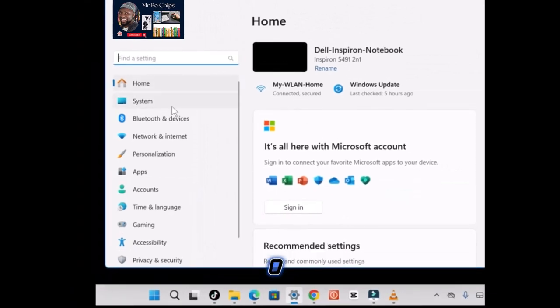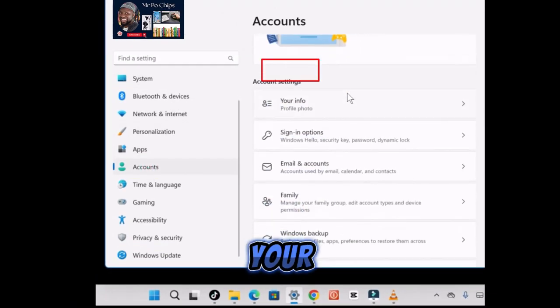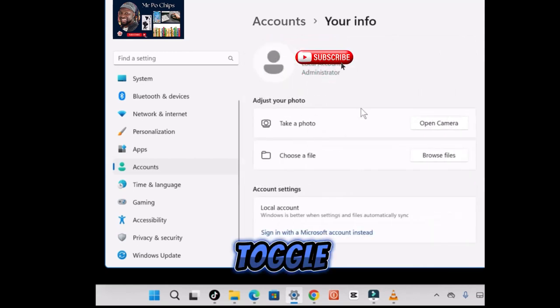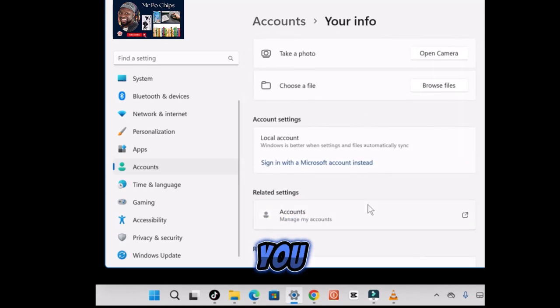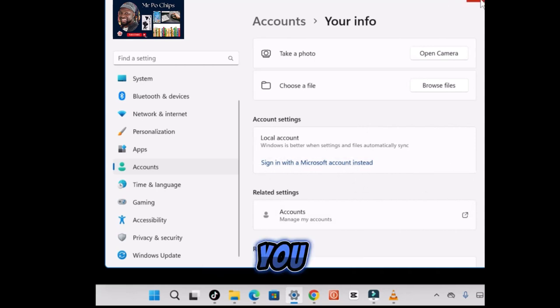Open the settings, scroll to accounts and click it. Scroll down to your info and click it. Toggle off sync your settings. As you can see, I'm not signing into my Microsoft account. But if you're already signed into your Microsoft account, you will see the option to turn off sync your settings.